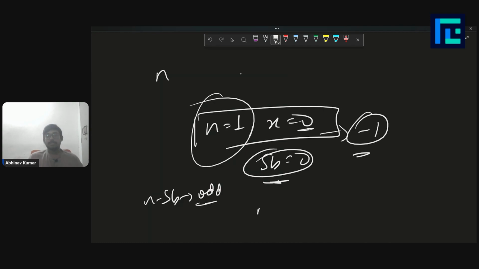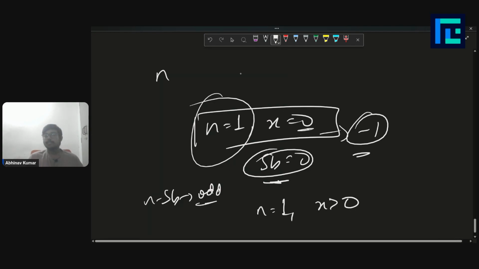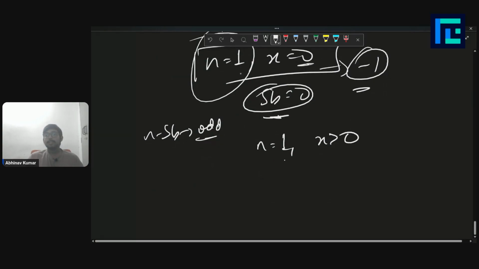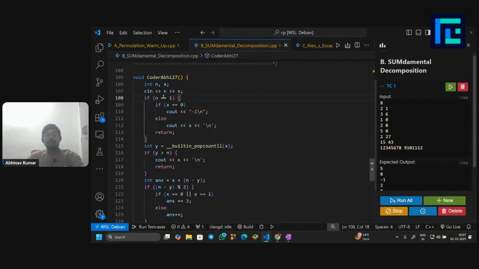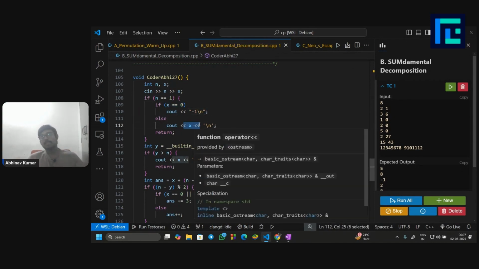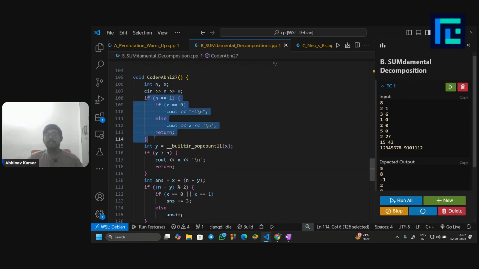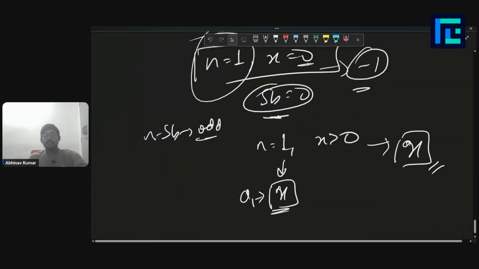Okay. Now for n equal to 1, if x is greater than 0, that means that the only element is x. So your final answer is going to be x. Okay, so I've solved the problem for n equal to 1 before. If x is 0, the answer is -1. Otherwise, the answer is x. Okay, so the n equal to 1 case is done. After that, we only have cases of n greater than 1.